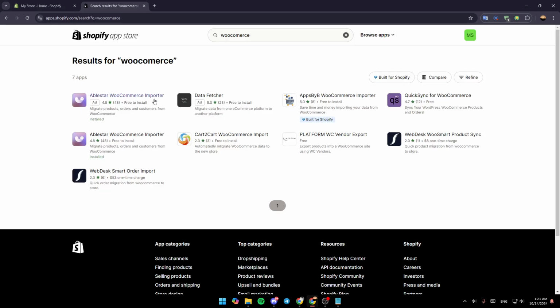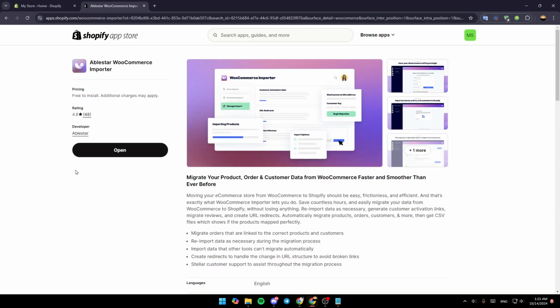Once you do that, hit enter, and then you're going to find all of these results for your search. So go ahead and click on this option, this application, Able Store WooCommerce Importer. Migrate products, orders, and customers from WooCommerce. Give it a click, and then make sure you click on install to install the application. As you can see guys, I already have it, so I'm going to click on open.